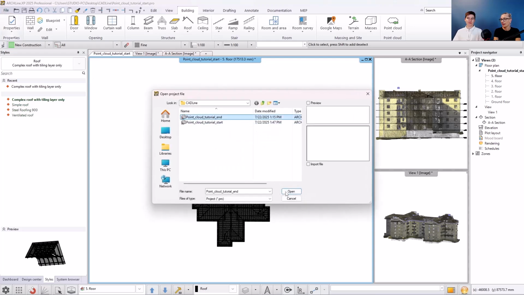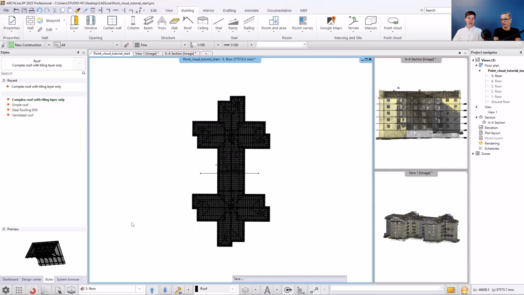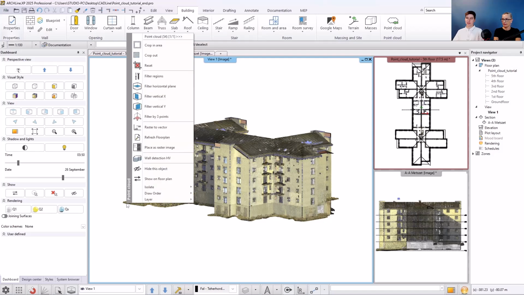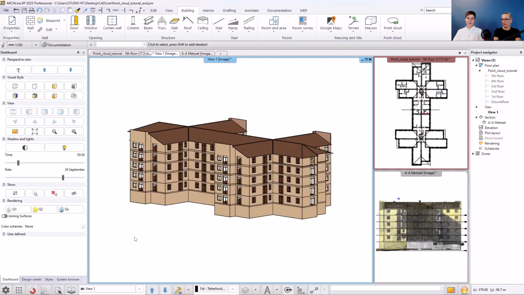Let's take a look at the building you created. I will hide the point cloud using the Hide this object command. That was quick with the help of the new tools. And most importantly, we created a very accurate model. We didn't have to do complicated measurements, figure out window positions, or set wall thicknesses. The software handled all of that for us. And the result speaks for itself.